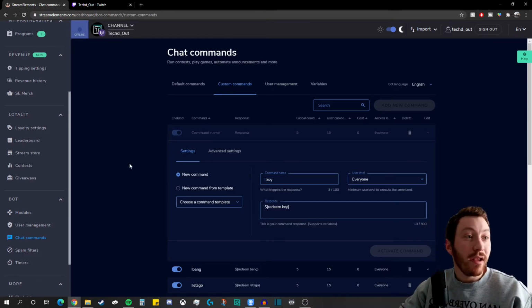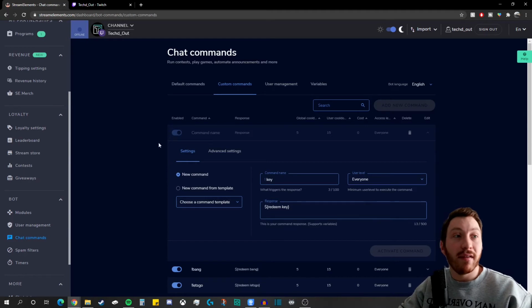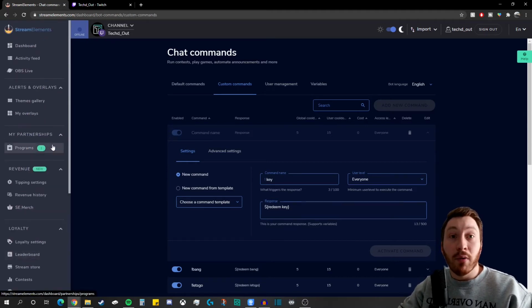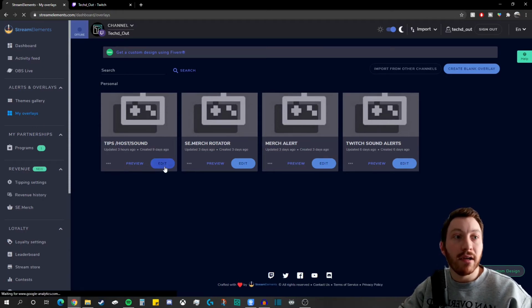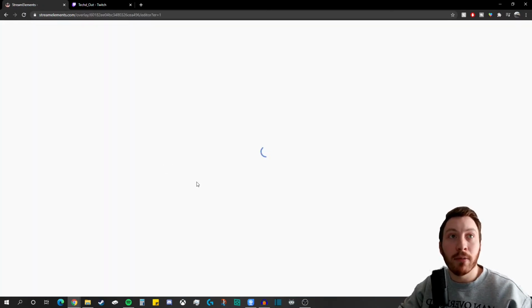Okay. So then, once you have your chat command set up like I do right now, you want to make sure you have it set up for your overlays. So you can put it in a new one, which you would create a blank overlay right here, or an existing one if you happen to have, you know, an overlay for alerts already. So you go ahead and hit edit or create new.